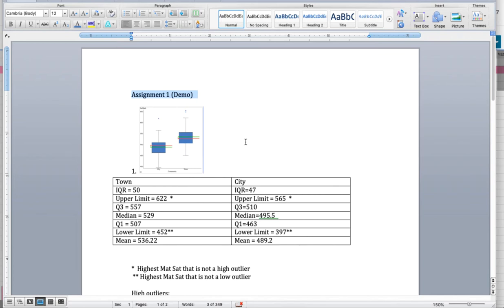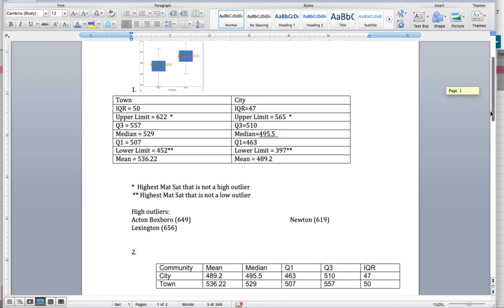Where do I get the numbers for the IQR, the upper limit, the third quartile, the median, the first quartile, the lower limit, and the mean? Well, I get them from hovering over the box plots for the towns and the cities. Where do I get the values of the outliers? I got them from putting a little pink box around them.